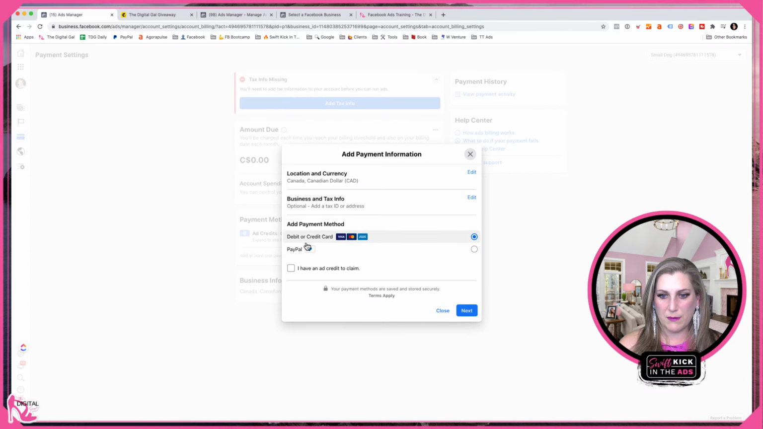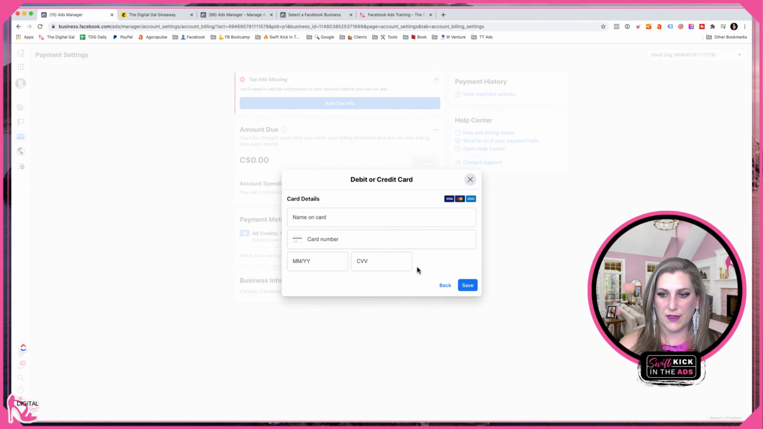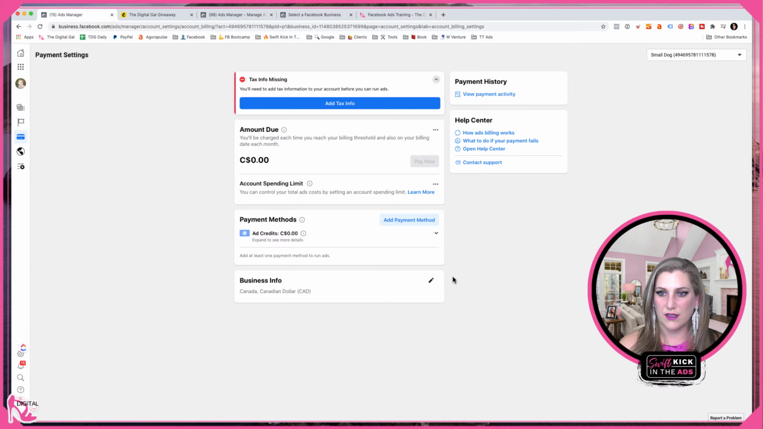Once you have a payment method set up in Business Manager, it will be one of these options that you'll see. So that's how you can do it. Right now I can set it up via PayPal, or via debit or credit card. If I do that, it's going to prompt me right here. So you can either do it right here through the business billing, or you can do it through Business Manager. And that's what that looks like.